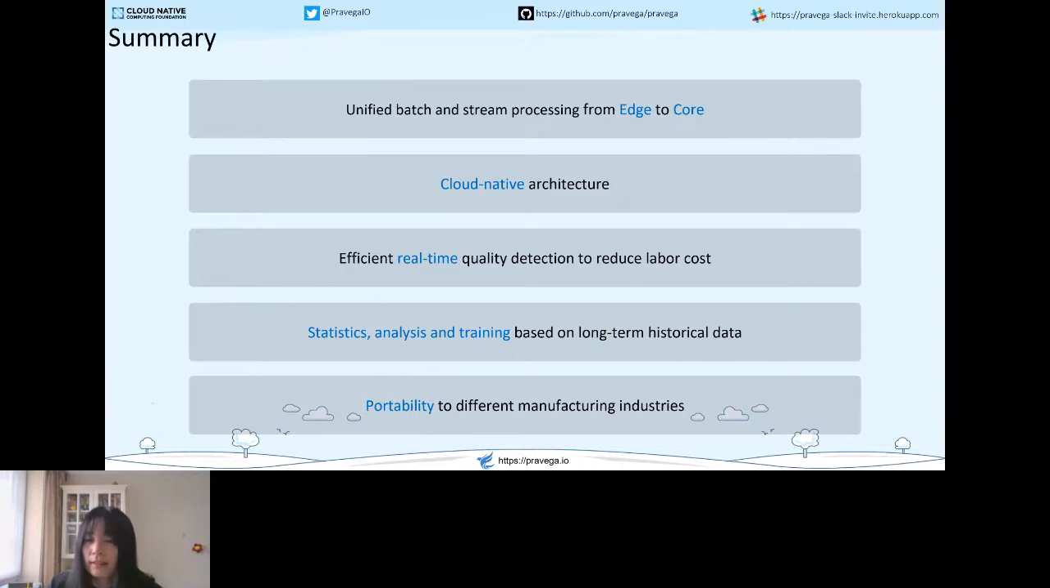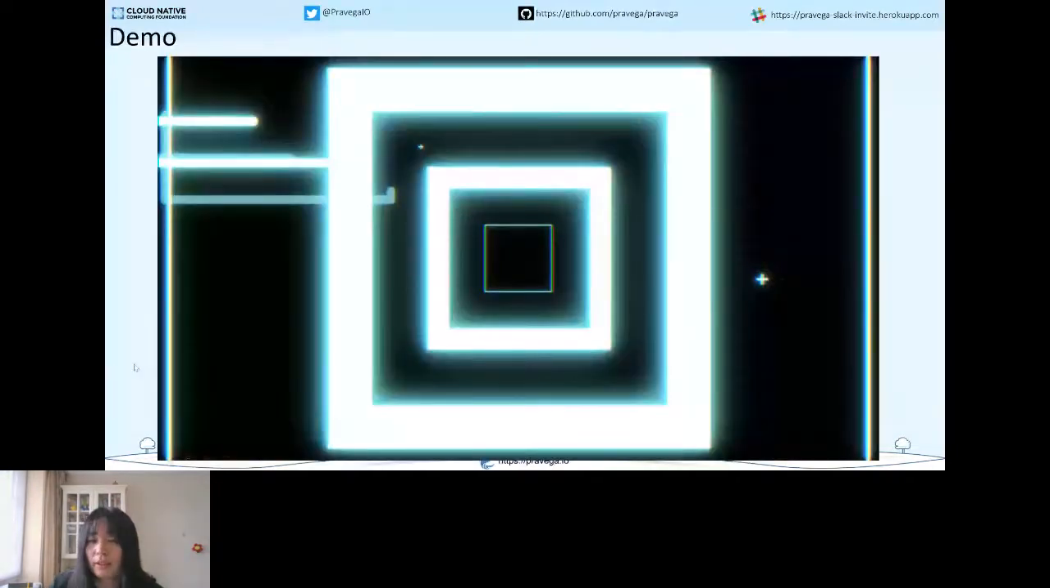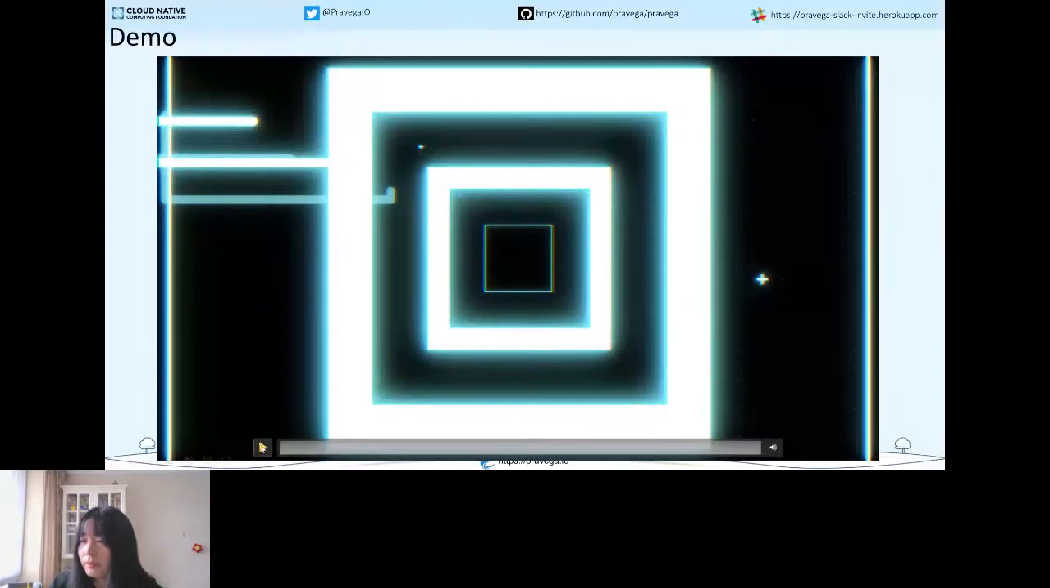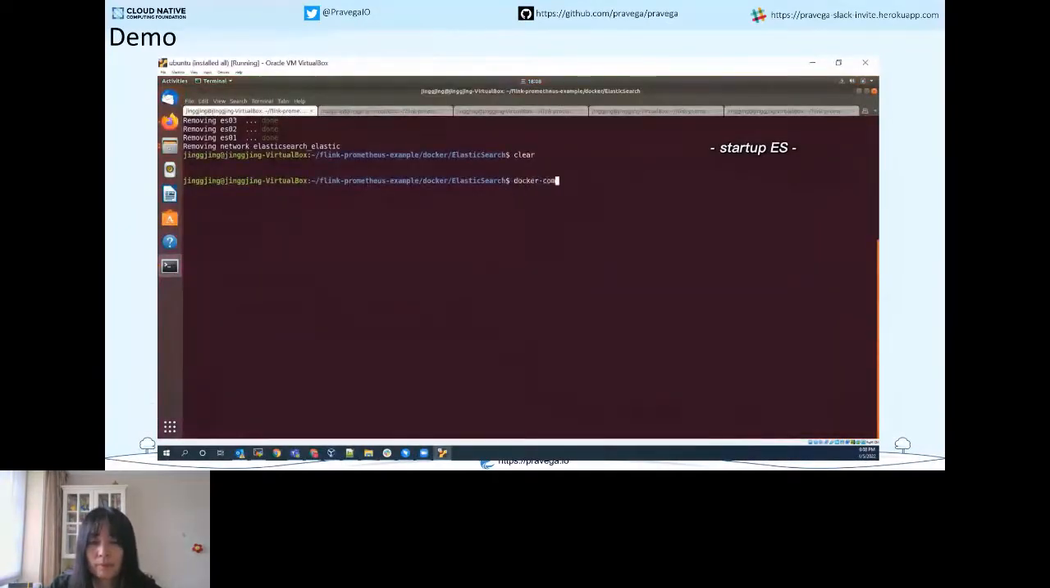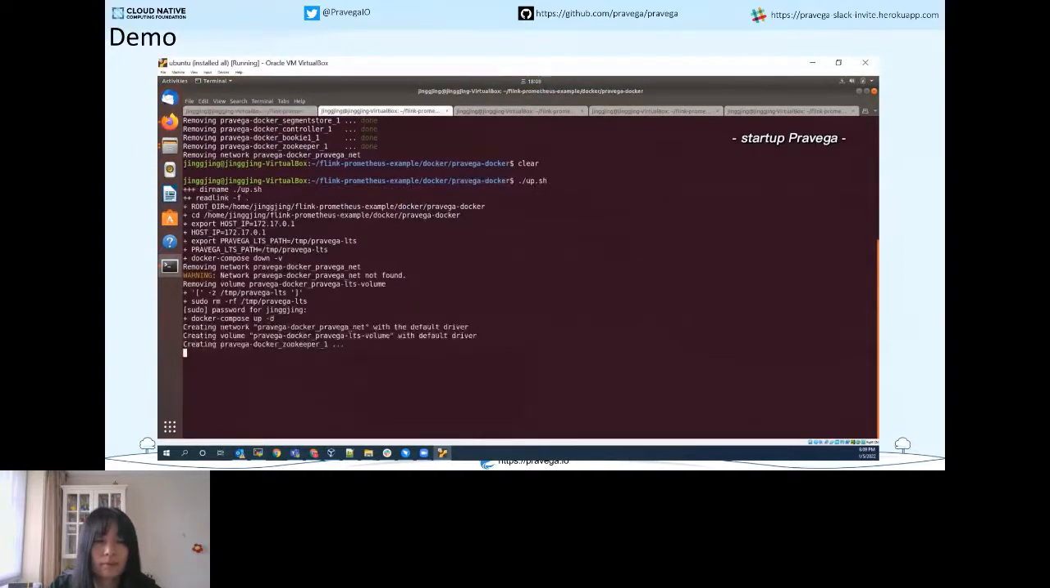Next, let's see a demo which was recorded by Lingling Yao. This is a demo from the Pravega team. First, let's start up Elasticsearch and check its status. Next, start up Pravega and validate if it's up.